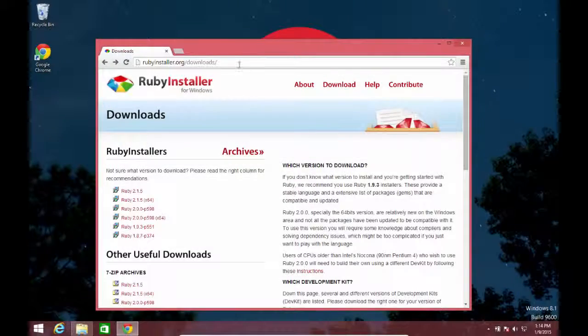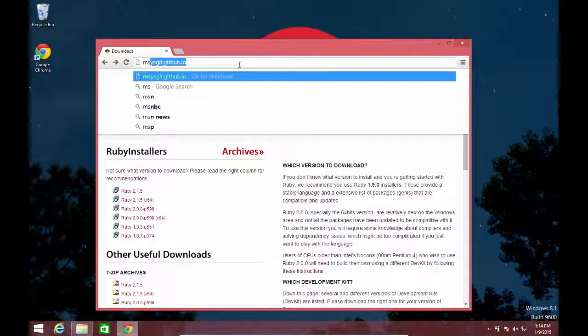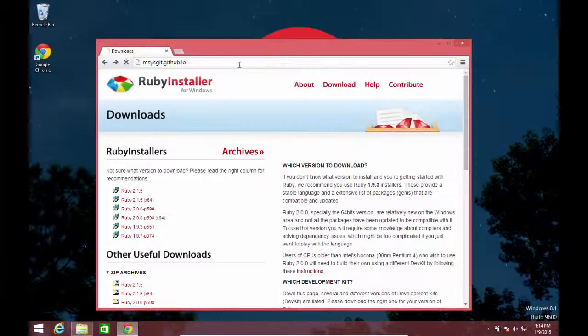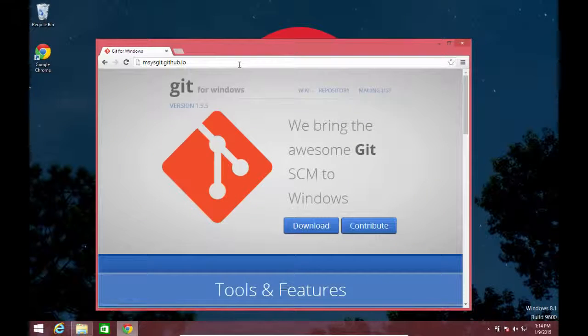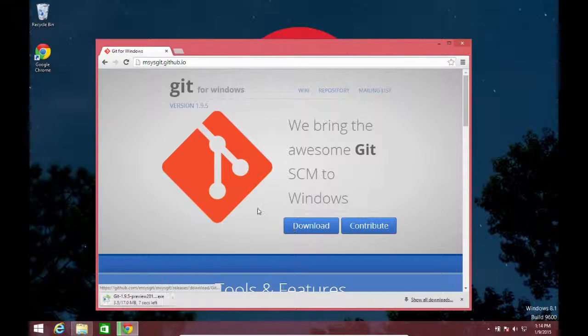Now that we've completed the Ruby side of things, we're going to move on to Git. To install Git on Windows, we're going to go to mysysgit.github.io. This is going to allow us to download the executables we need to install Git on our Windows machine. I'm going to go ahead and click on download. It's going to download a file, and once that's complete, we're going to move on to the install.